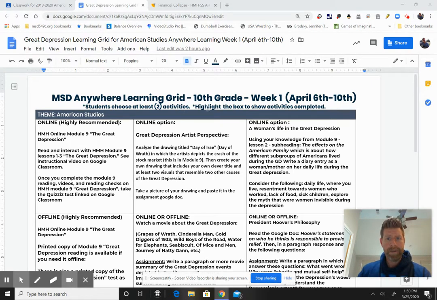Here I have changed this from checkbox to highlight the box to show activities completed. So students can go through and highlight the boxes of things that they chose to do.